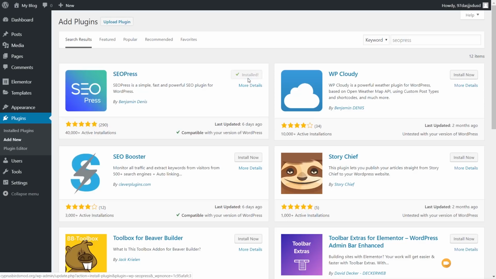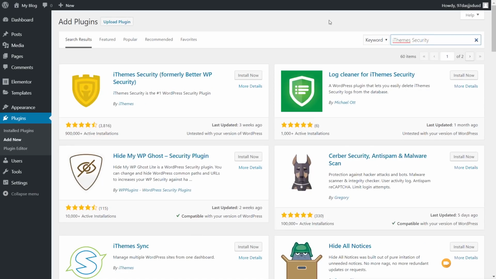So we'll install. Next up, we're looking for our security plugin. For this example, we're going to be using iTheme Security. And again, we'll install, we won't activate this yet. Now, I've got a detailed video on how to use iTheme Security, so we're just going to fly through it quite quickly when we actually activate it on the site.